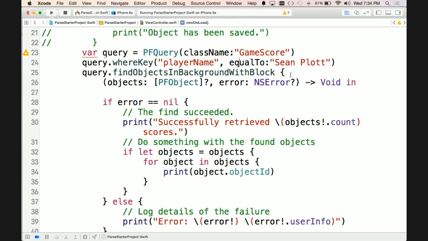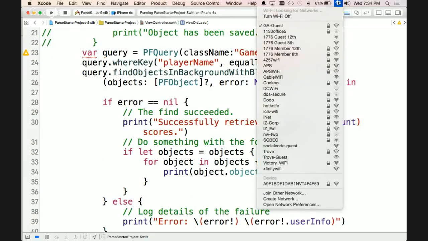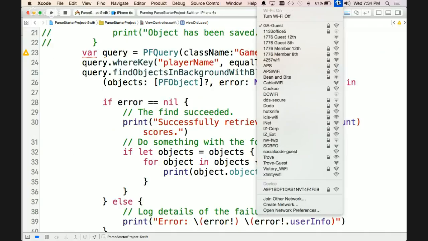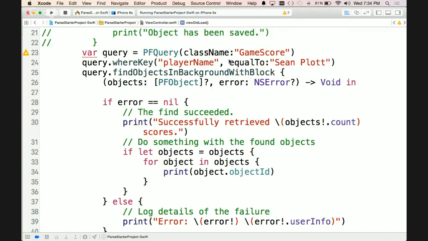I'm having problems with my internet connection. What are you guys connected to? 1776 guest? I am under GA guest. Yeah, yes. Because my, all right, let me switch real quick.